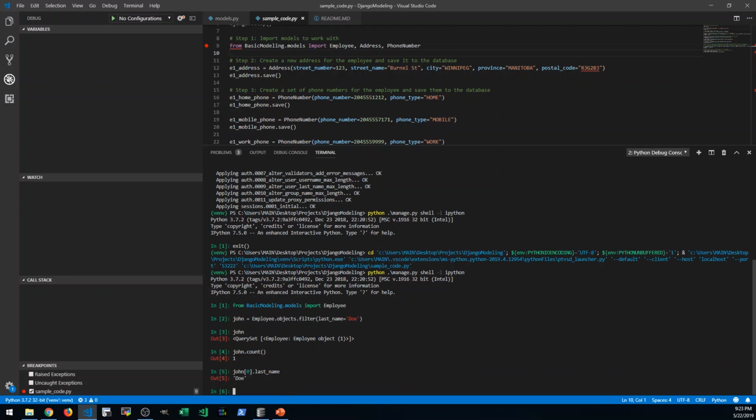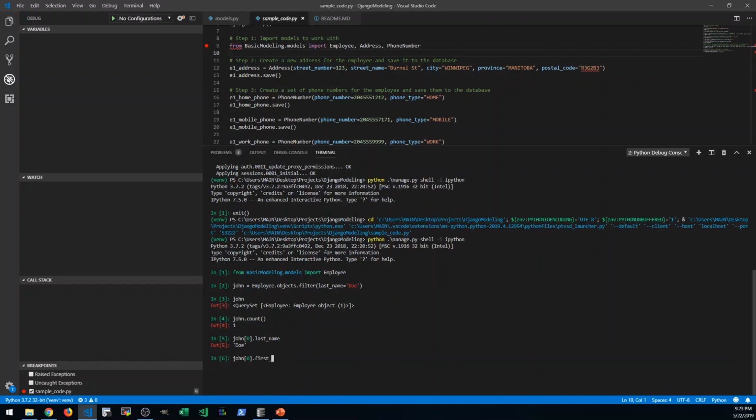So if I take a look at last name, in this case it's Doe. If I take a look at the first name, we can see it's John, and so forth. So we can take a look at all the different properties, but what we can also do is take a look at the address information and the phone number information.